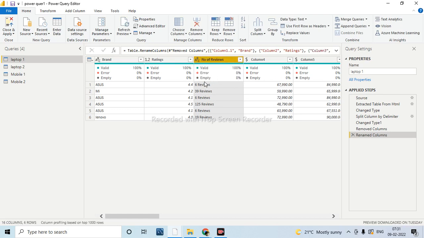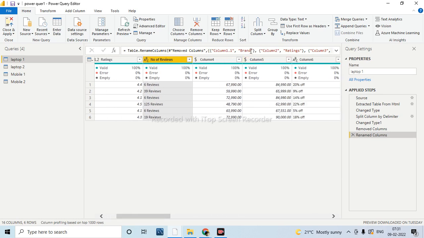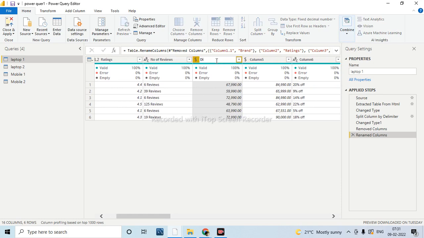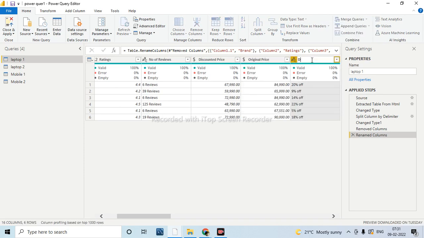And later we'll remove this one also. Anyway we have typed as reviews, right? Later we'll take this one into a whole number. As of now it will not convert to a whole number because this text is also there. Later we'll remove that text and convert into a whole number. This is discounted price and that is original price. In real time we will not write all these column names because we will get them from the source side. Here these are not identified properly. Original price, and this is discount percentage.